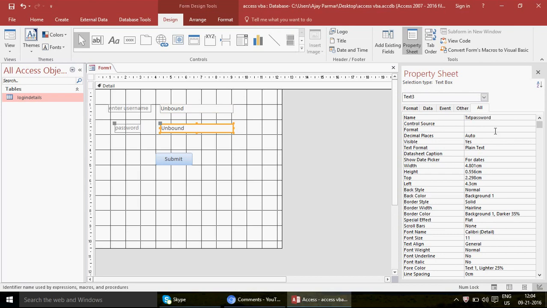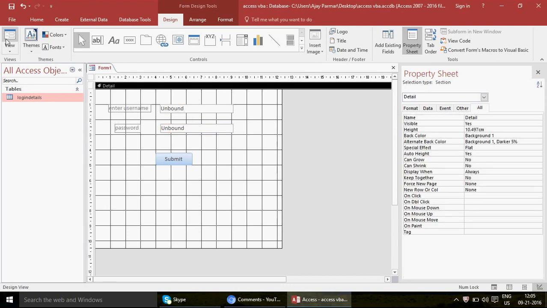Because if I have names like text1, text2, text3, in the VBA you will be confused. You will have to come back to these forms and see what name you have given. So better we give a good name, and then you don't really have to think twice about which control I'm talking about. So if I want to write a program on the text box password, I can simply write Me.txtPassword. I'll come to that. Let's first have a look at this.